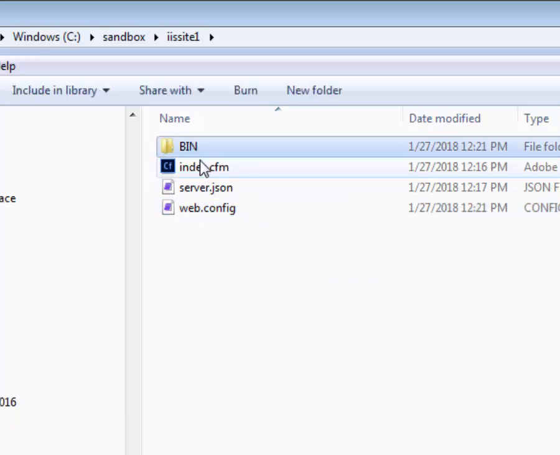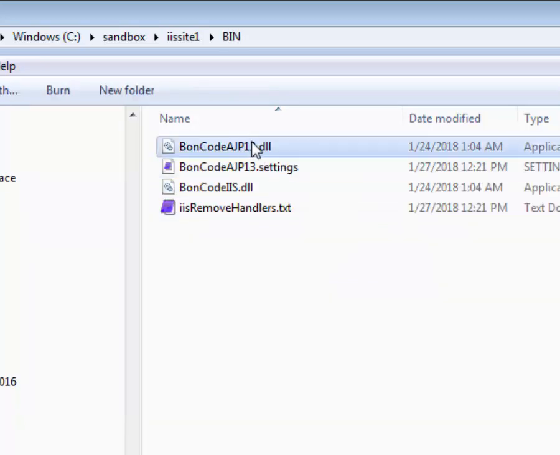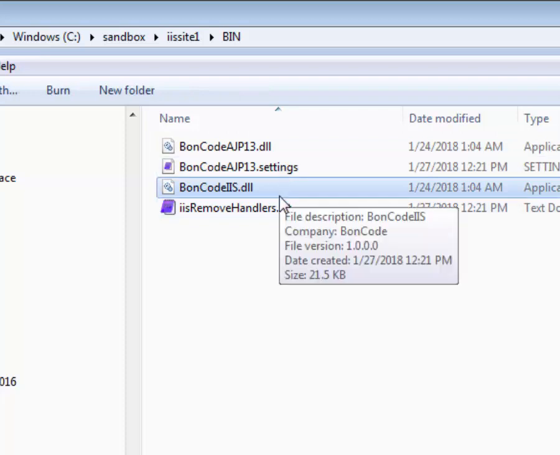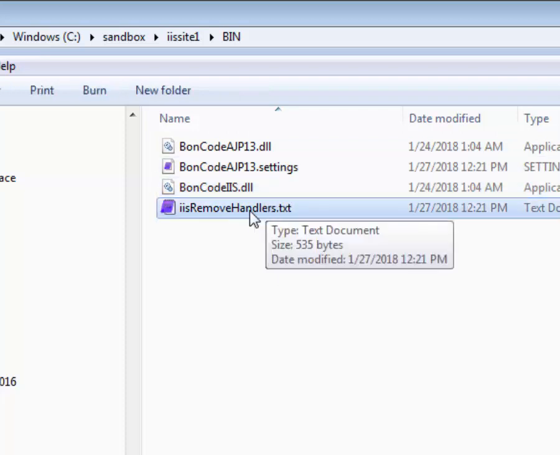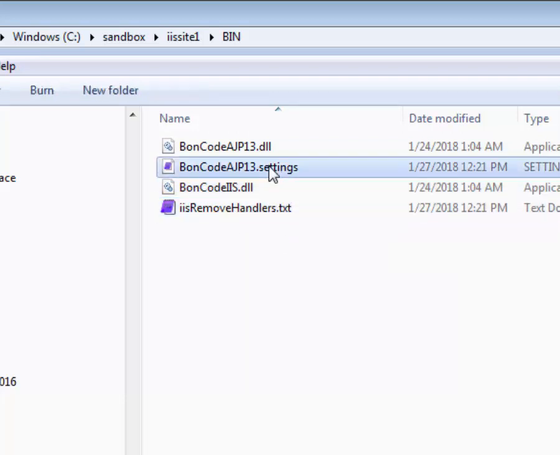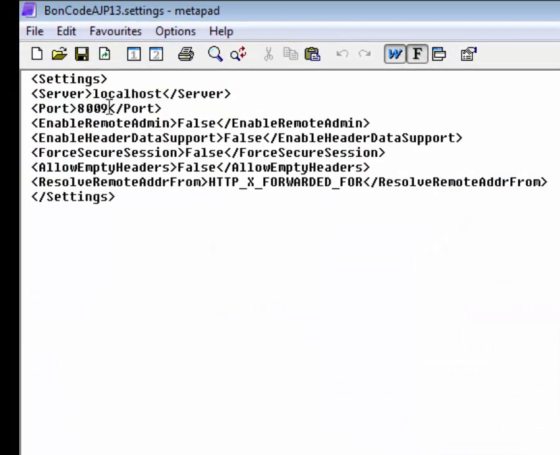There's also a bin folder. Inside that bin folder, these are the DLLs that BonCode uses. This text file you can delete. It's just a little uninstallation help. There's also a settings file that we'll use here in a little bit. This has our port, that AJP port 8009, stored here in the settings file.